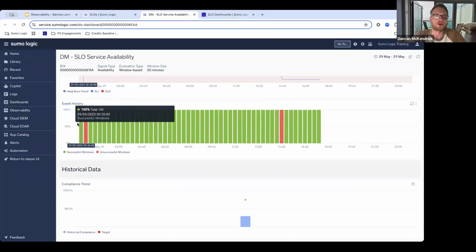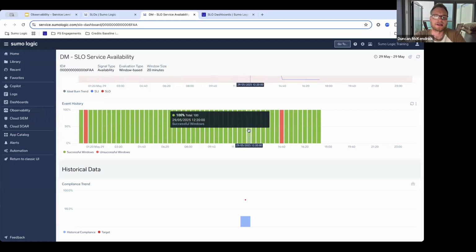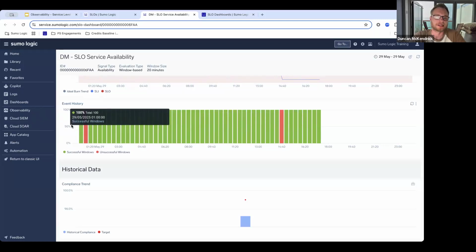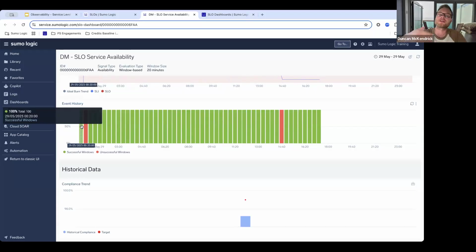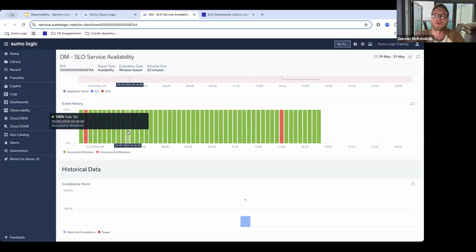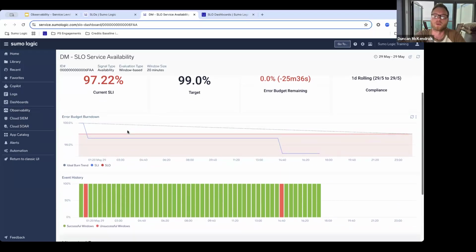We then have our event history here. So we can see this was a good period of time. The difference between this particular SLO and the one we created earlier in the demonstration is this is a period-based SLO. So I'm using 20-minute periods where I'm working out whether or not the system was available during that time. And if it wasn't, it gets recorded as an unsuccessful window. And if it was, it gets recorded as a successful window. I don't have room for many unsuccessful windows.